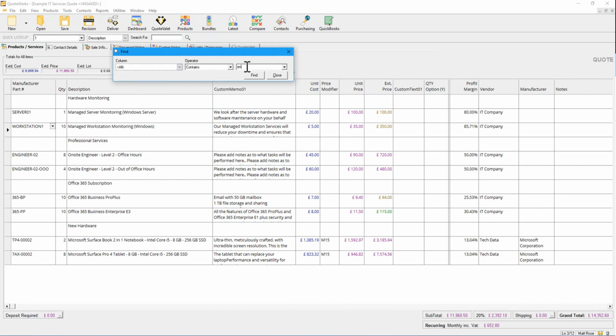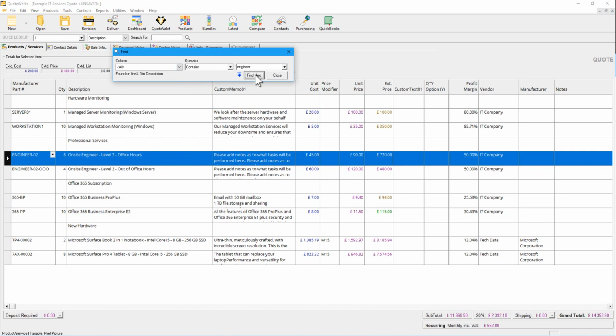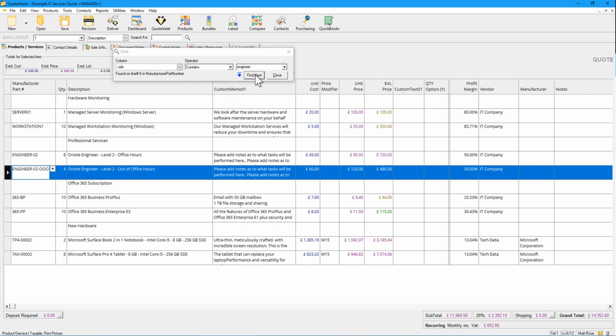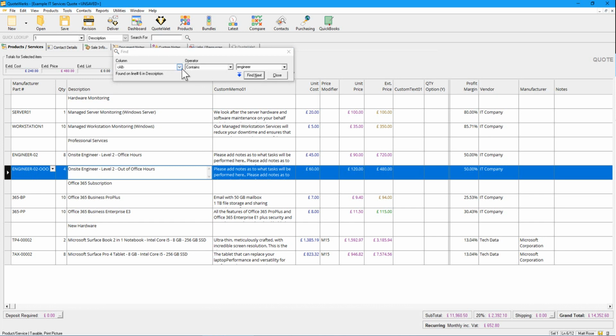So I'm interested in finding any line item where we've got the phrase engineer, and I'm looking at any column. If I hit find, it will highlight the line and then in the white indent it will point out where that word or phrase appears. If I find next, we can see on the same line we've also got the word just there, and on our next line we have it in the part number and the description field also.